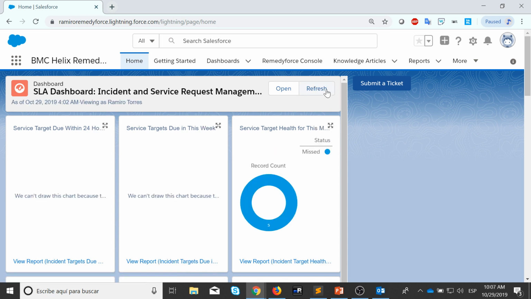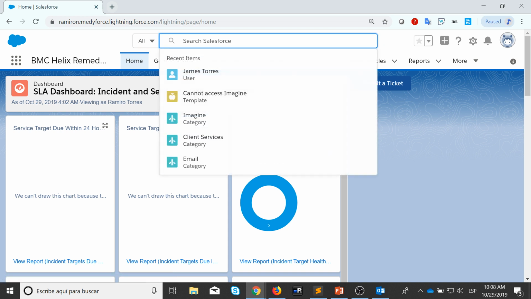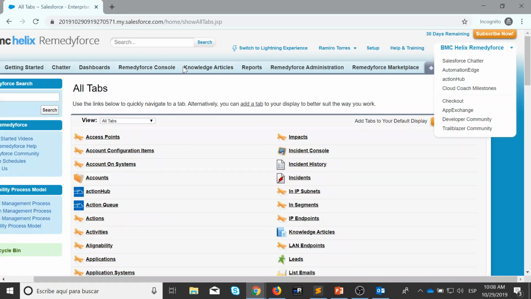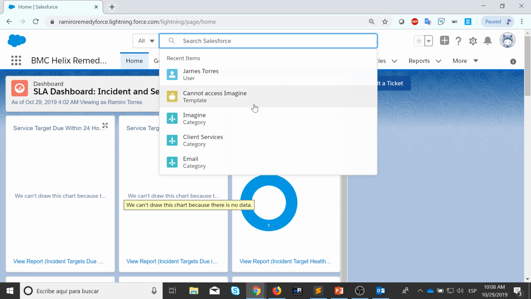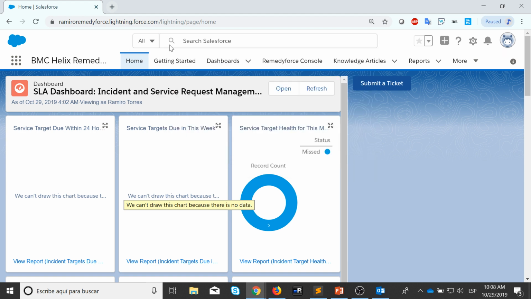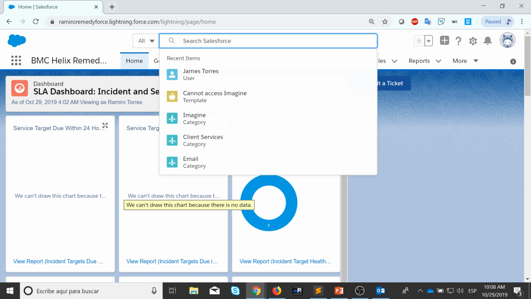Okay, well, those are the main changes there. We still have the Salesforce search in here, and in Classic it was on this particular bar, while in Lightning, it's already here. It's a huge search box right here.